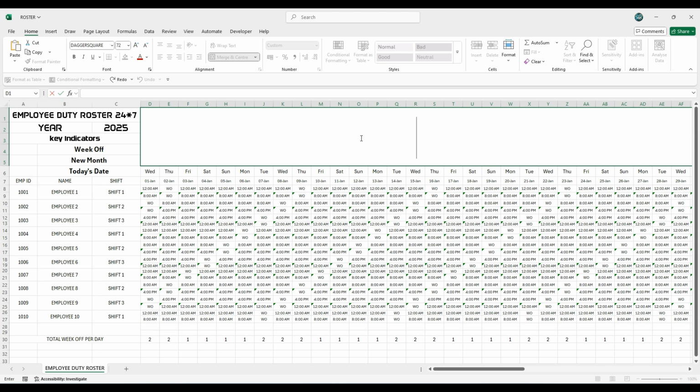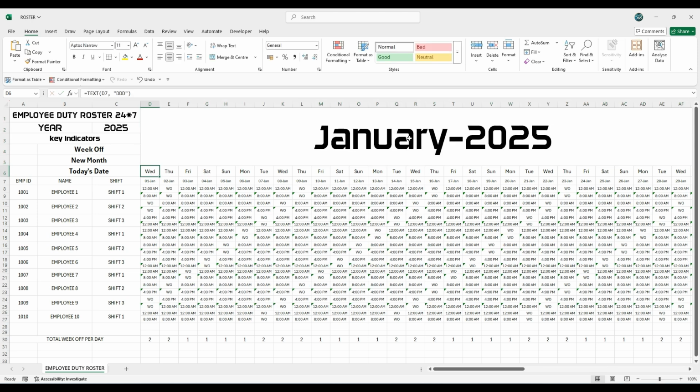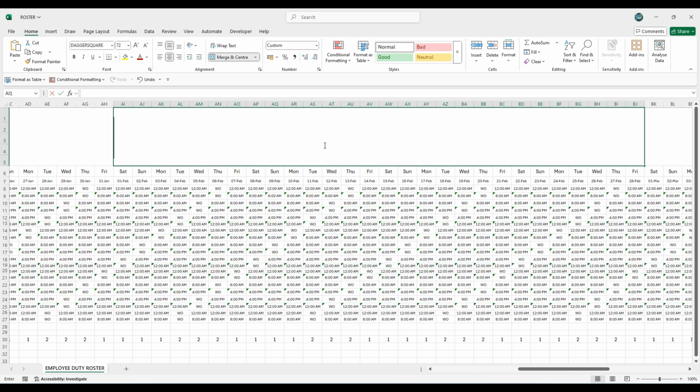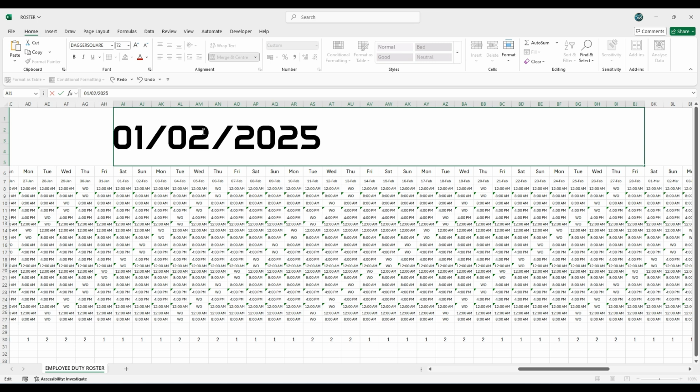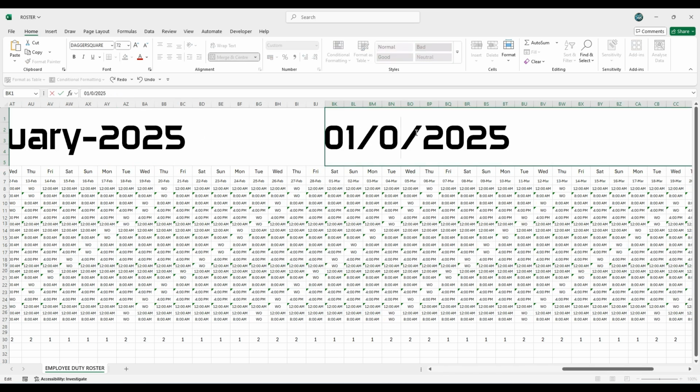Now for the month, type 1/1/2025 and press Enter. The format will automatically display it as January 2025. Similarly, update the following months by changing January to the next month, such as February and March.